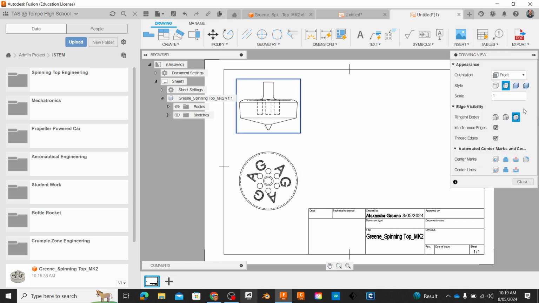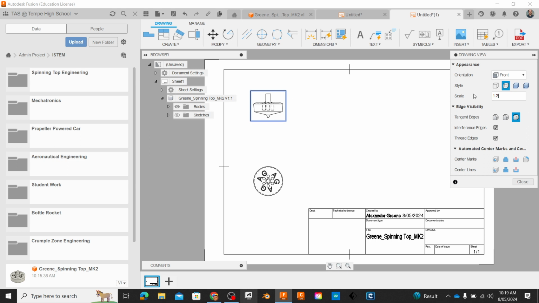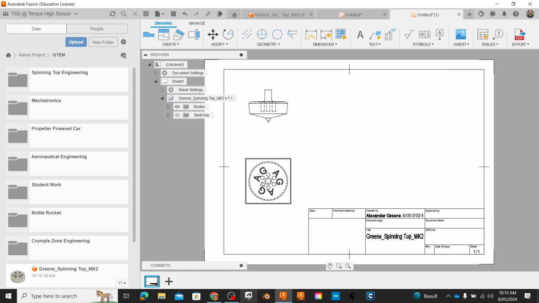Also, if I'm not happy with the orientation, it is a ratio, 1 to 2, okay? Or I can do 1 to 1.5. Okay, so you can use decimals in that ratio as well. So I'll make it 1 to 1.5.